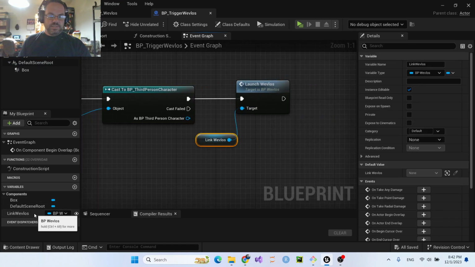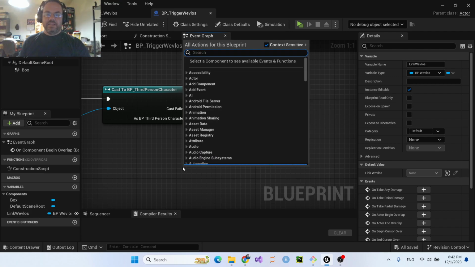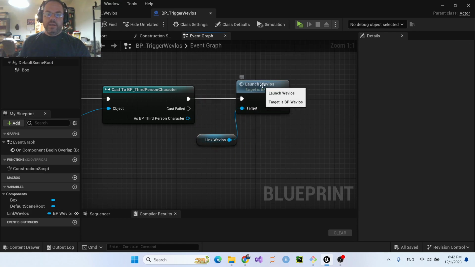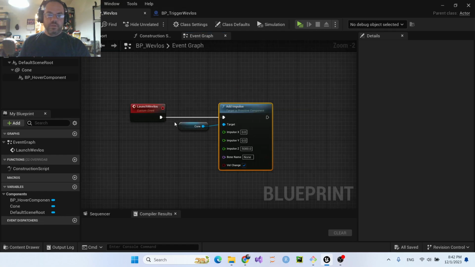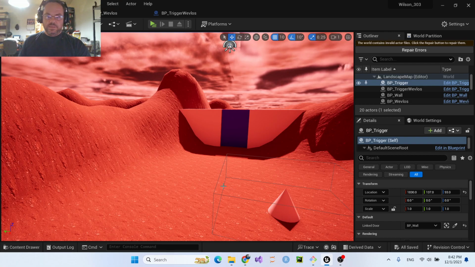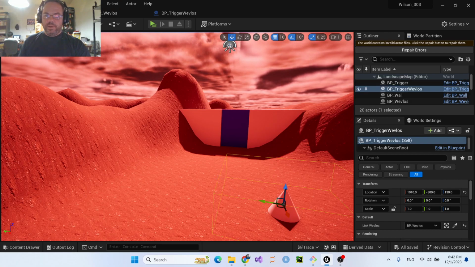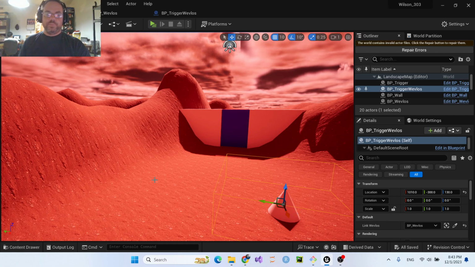I link a Weblos the same way I linked the door on the other one by making a component of the Weblos, and I click on the eyedropper for the Weblos that I want, and then I call launch Weblos, which then launches the Weblos with an impulse. So I have the trigger box, and then you can see down here, you can eyedrop and click on the Weblos that you want it to launch up in the air.